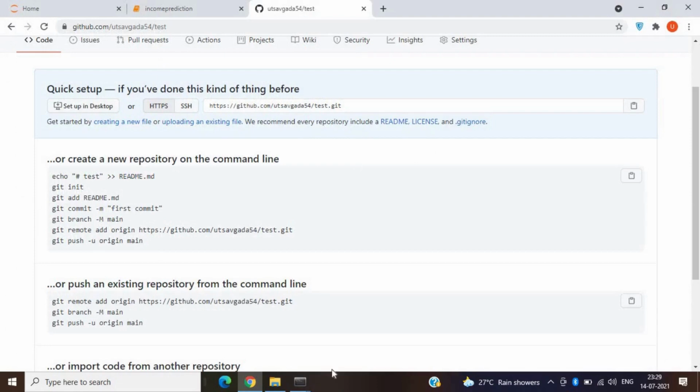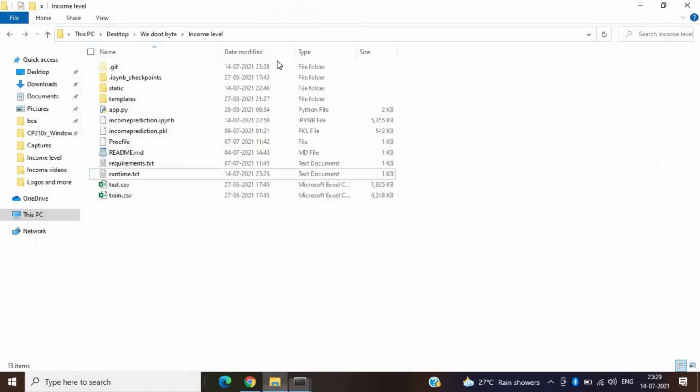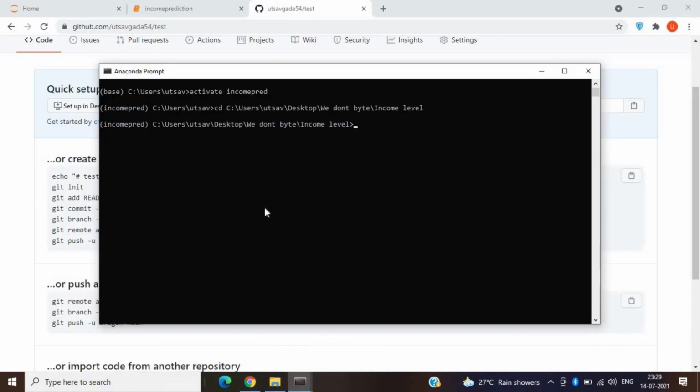Once this is done, now we will start working on Spyder. For that, just right click and open another Anaconda prompt. Just type the regular activate command to activate the environment and go into the folder location. Once this is done, just type spyder.